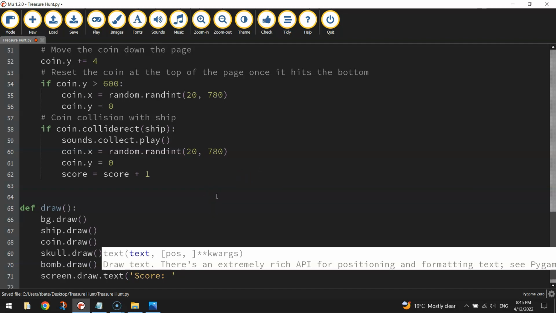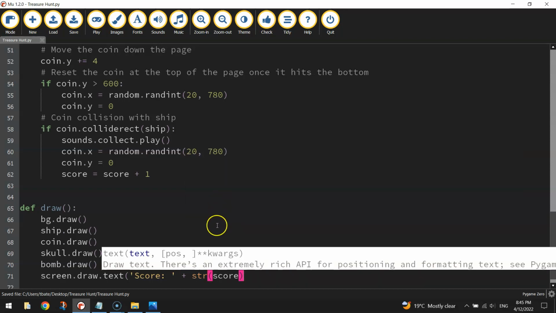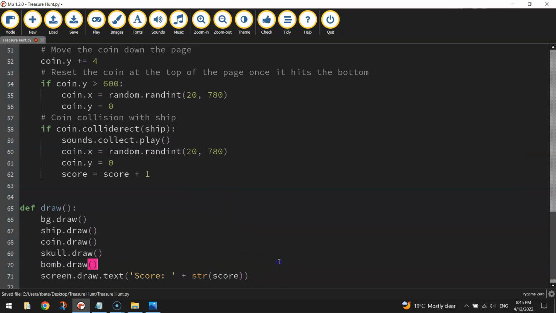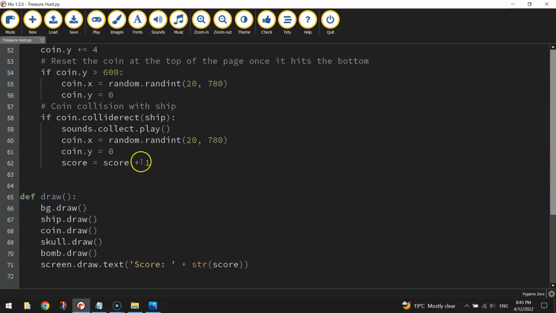Now, after that, we're going to put a plus sign and we're going to write str and then in brackets score. I'll just close the brackets there for a sec. Now that's a little bit confusing, but what we're doing is we're just writing the word score on the screen, and then we're going to put the variable score. So remember this one that was equal to 0 before? That's going to appear on the screen.